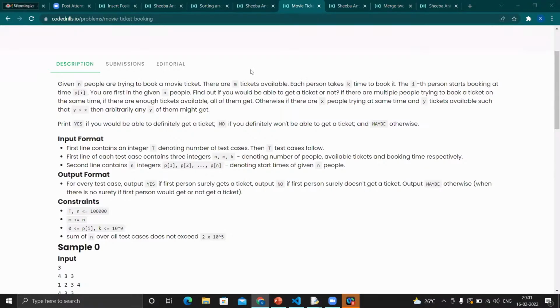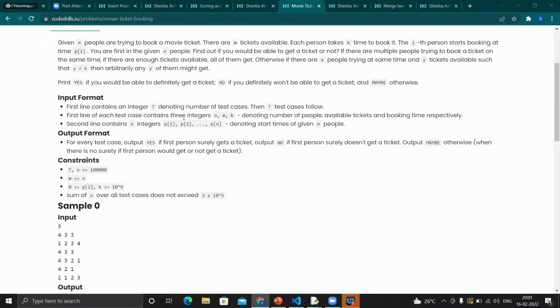So you are always the first in the given n people, and you have to find out if you will be able to get a ticket or not. And in the other cases, if there are multiple people trying to book a ticket at the same time, then if there are enough tickets available, all of them will get one. Otherwise, with X people trying at the same time and Y tickets available such that Y is less than X, only arbitrarily any Y of them might get the ticket. So you have to print yes if you will definitely get a ticket, no if you will definitely not be able to get a ticket, and maybe in the otherwise part.